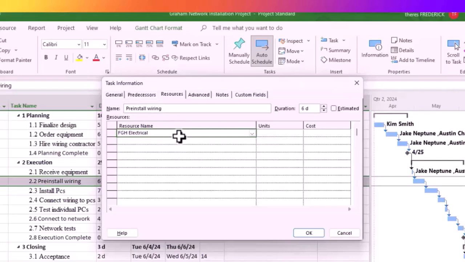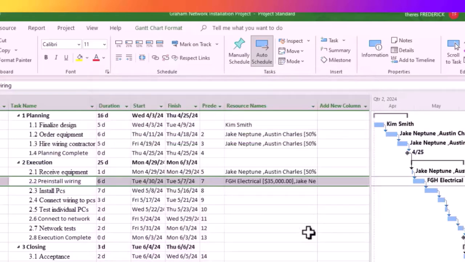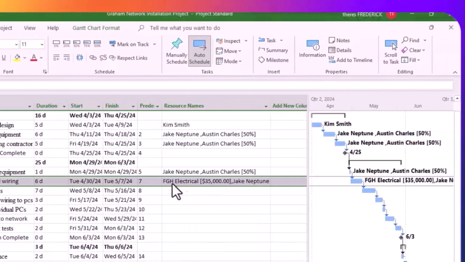FGH Electrical. And here you don't put in units, you put in cost. For this task, they are being paid 35,000. So you put that in. And you can go on because it is also JN. So you're looking for JN, Neptune, and you're putting it here. And when you go here, you realize the electrical for 35,000 and Neptune is entered on both sides.